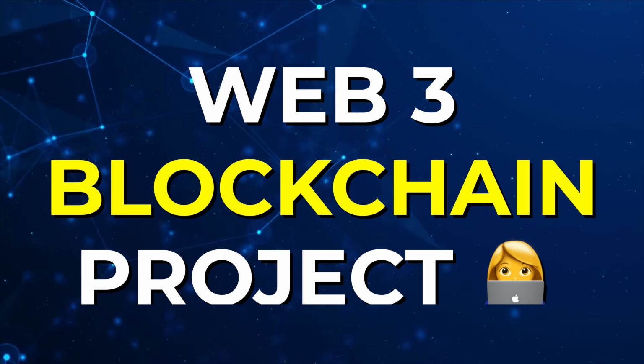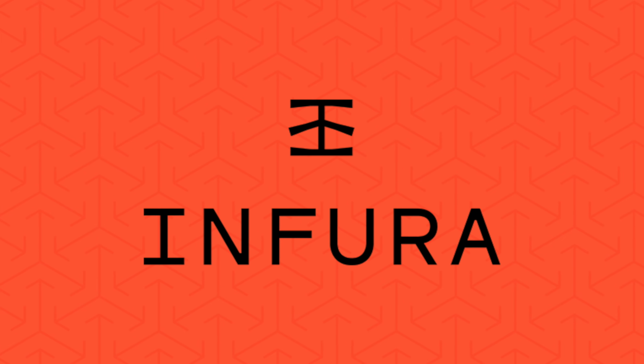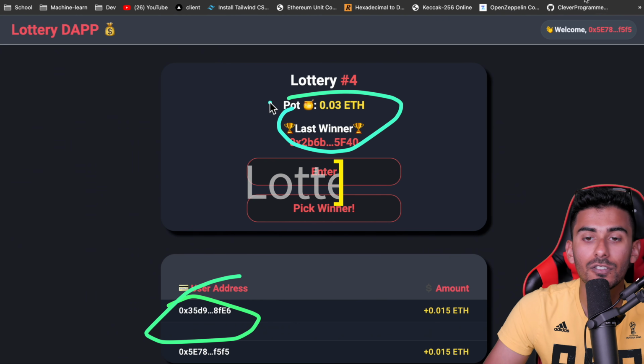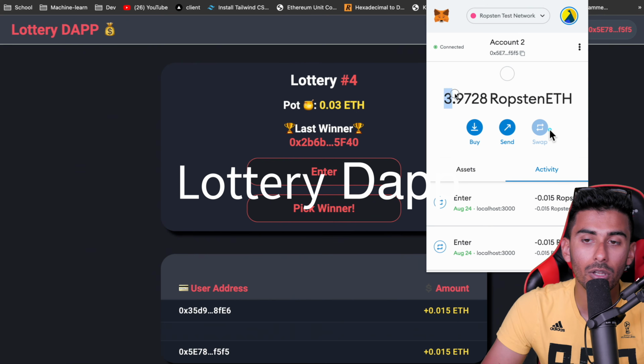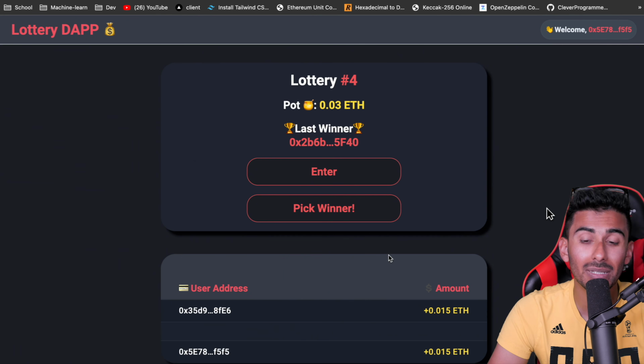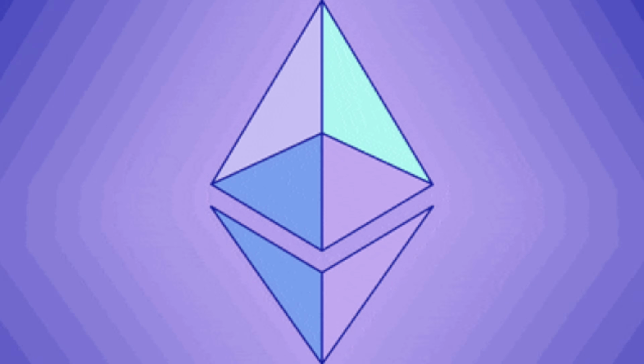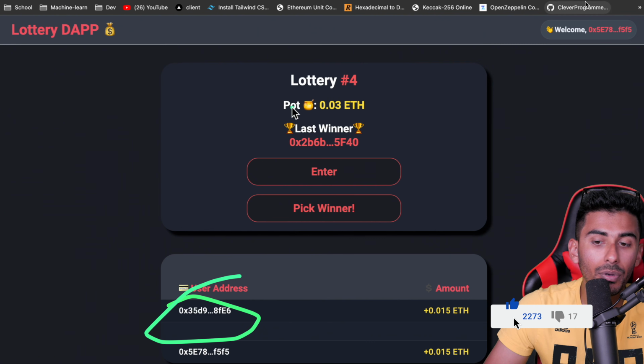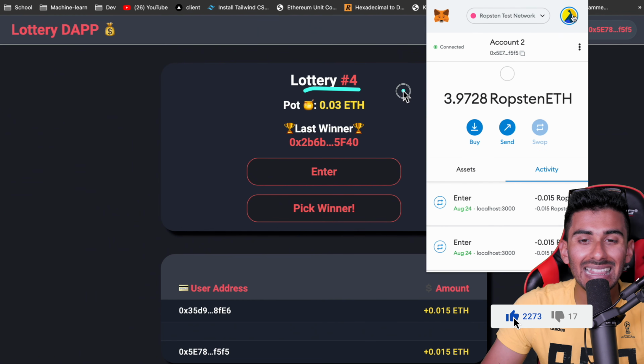Welcome to another Web3/blockchain project that we're going to be building using Infura. This project is going to be a lottery dApp. Now, there are gaming companies out there like crypto games using something similar. The point of this is you have multiple users enter, each of whom pays in Ethereum a certain amount into the pot. And at the end, you randomly select a winner, and that winner takes the entire pot. But we're just going to have fun with it and learn Web3 by building this lottery dApp.